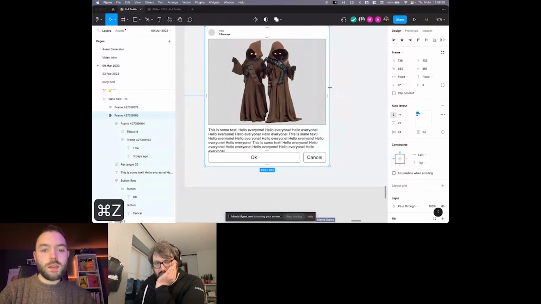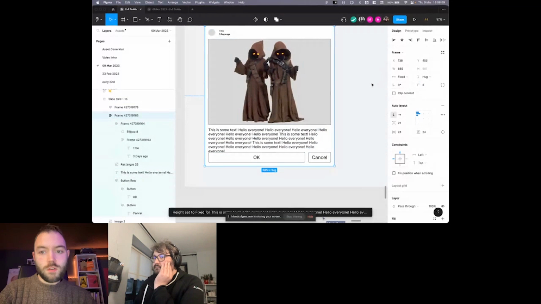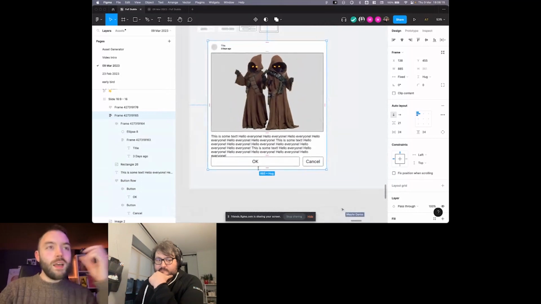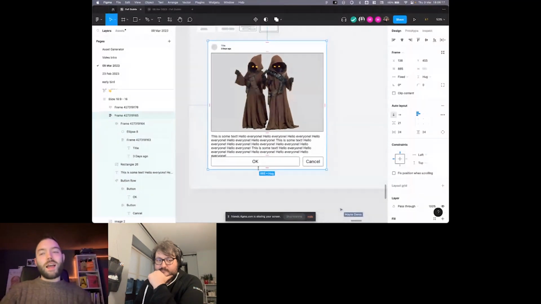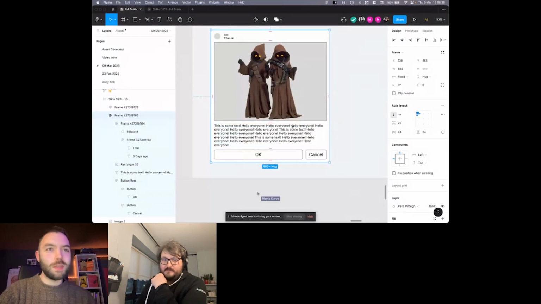So if I set this to hug, oh, and then we get one of our famous messages where it says height set to fixed. So I don't know, Mitch, can you explain this better than me? I think you understand what I'm talking about. When you start having lots of constraints, Figma is going to start to try and fix things, because you're giving it too many directions or too many instructions.